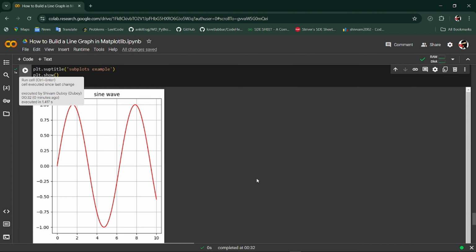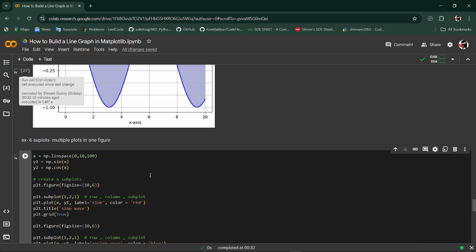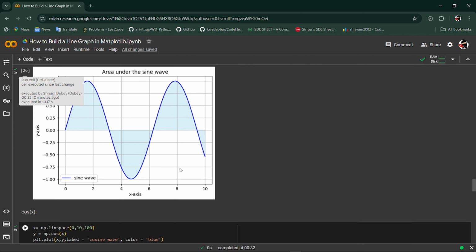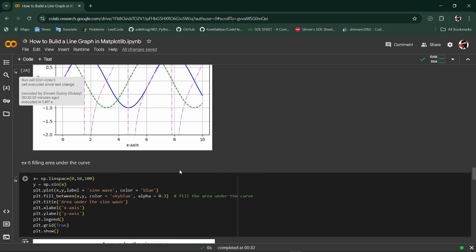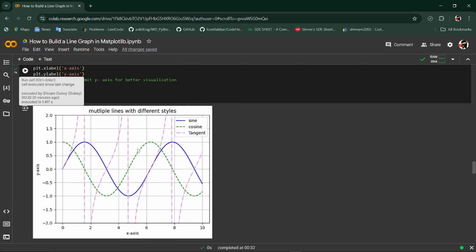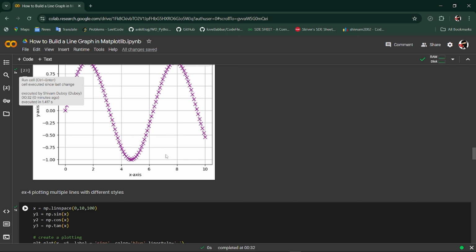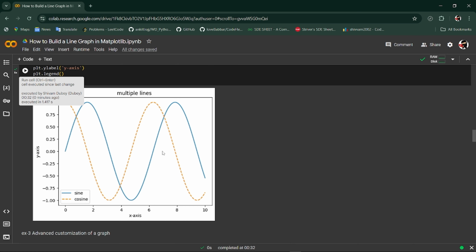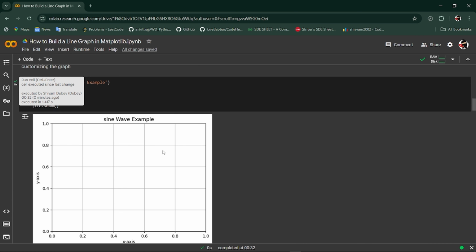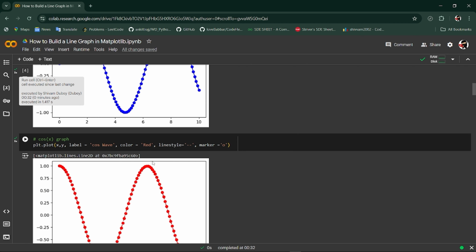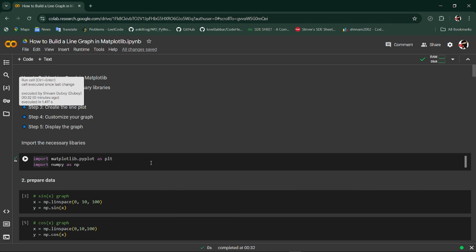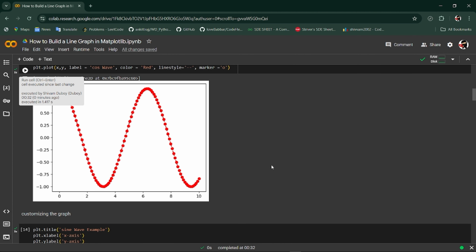And this is the ending part: subplots, multiple plots in one figure. And here the area under the sine wave, the area under the cos wave. Here are multiple lines with different styles. Here is the advanced customization of the graph. Here the basic line, the sine wave examples, the cos wave.